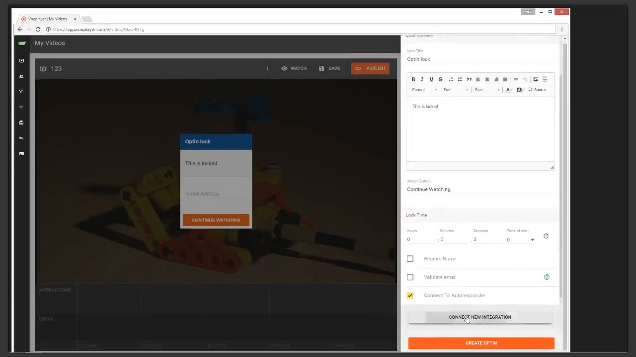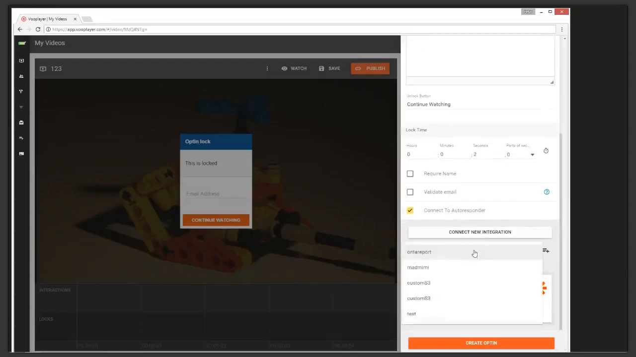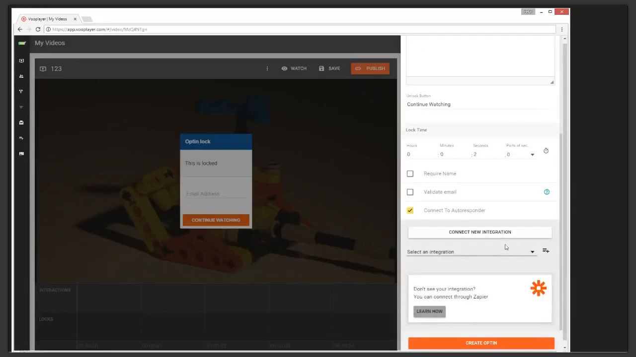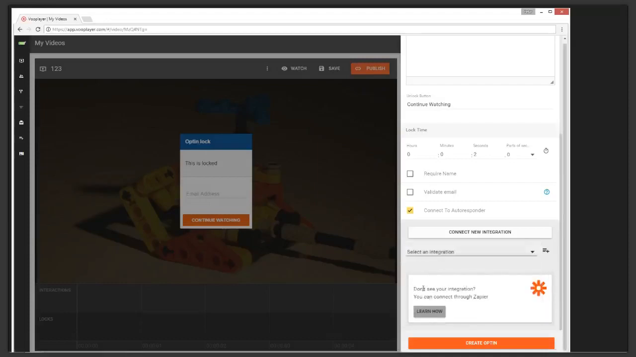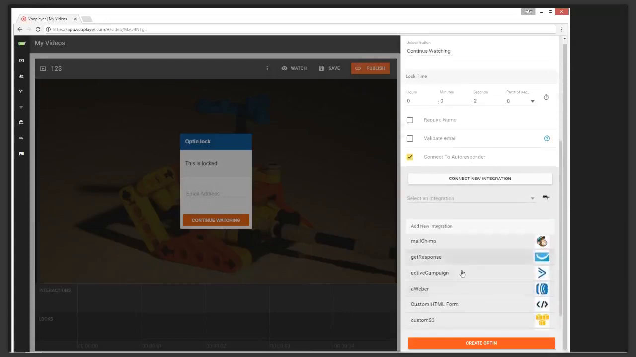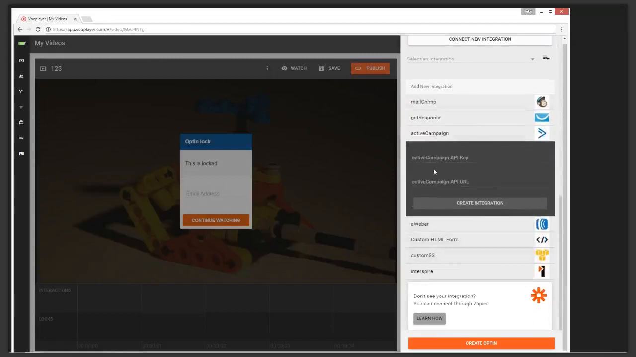Currently, maybe I'm just going to click here on connect a new integration, and I don't have ActiveCampaign, but I could. So if I had ActiveCampaign, I could select it here, and then it would give me the option to select which list I want those leads to go to. But you can always come directly in here and say, hey, I want to connect with ActiveCampaign, and that's going to guide you through the rest of the process.